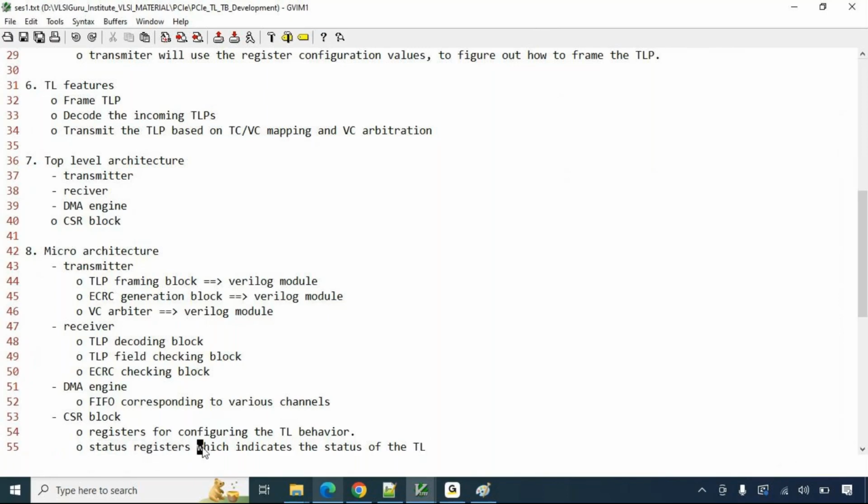Okay, so this is a microarchitecture. I would not say we are very complete here, because this is something a RTL design engineer can talk about more deeply. But at a very top level, this is how it should look.